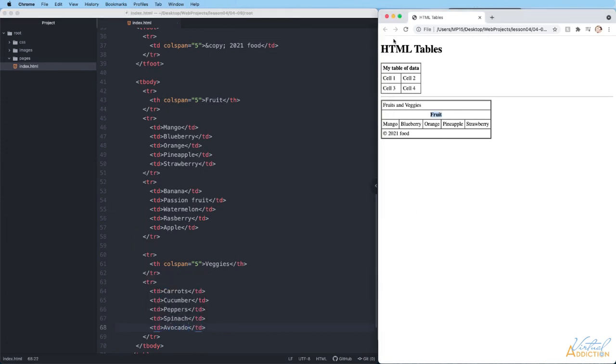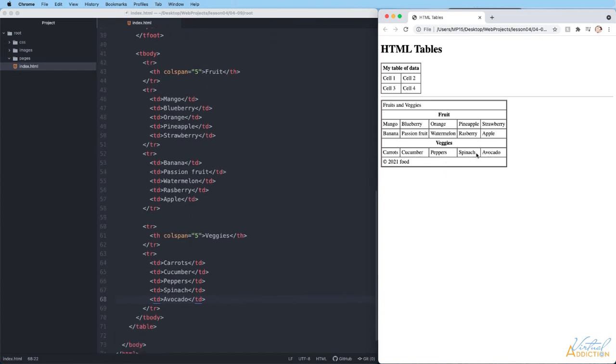I'll save my table, and if we refresh, you can now get a visual of what this code has generated in the browser. This gives you an idea of some of the basics about building tables. We will continue looking at tables in the next lecture, and we will build a little bit more complexity into our tables.